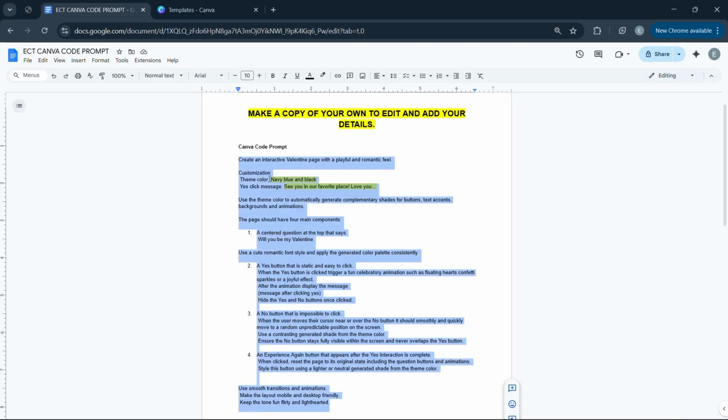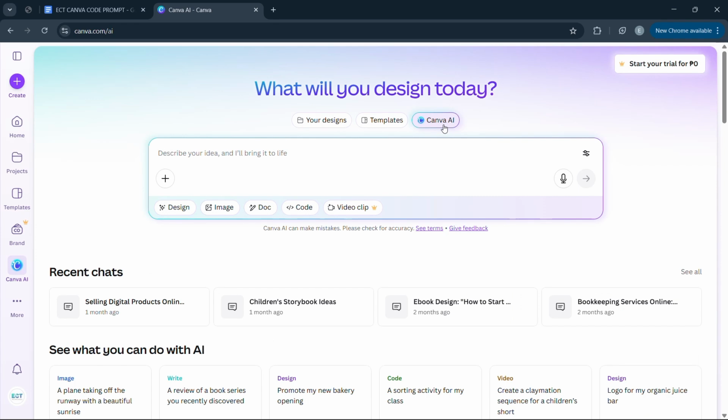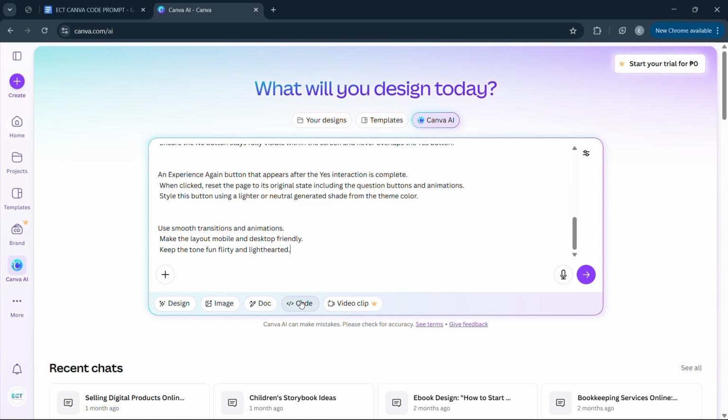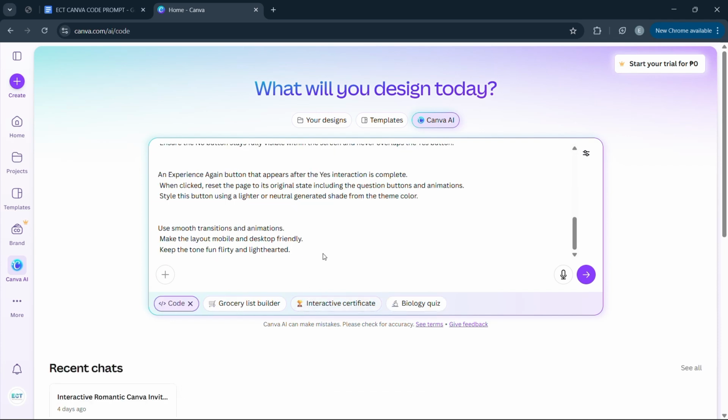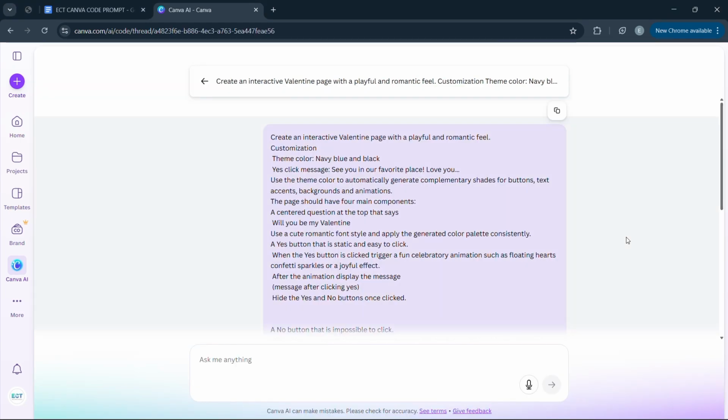Once you've added the necessary details to the prompt, head over to your Canva account. On the home page, click on Canva AI. Inside the prompt box, paste the prompt you just tailored and make sure Canva Code is selected before you hit enter. Canva will then start generating the interactive Valentine experience for you.